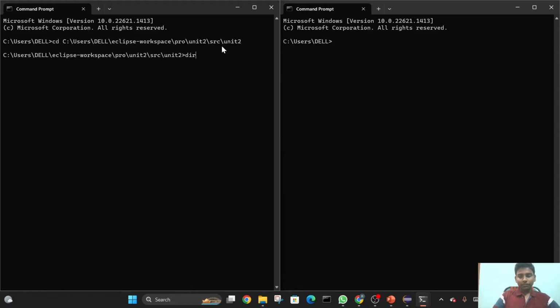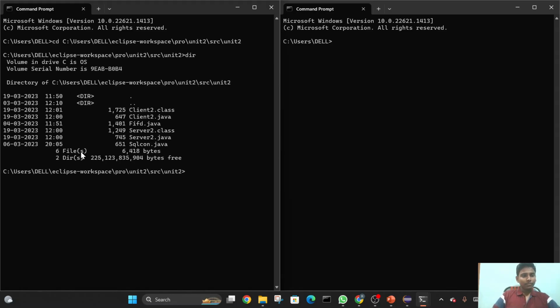Here the dir command is to view the files in the directory. Here we have client2.class and client2.java. I have already executed this Java file, so it has a client2.class. In this terminal we use the server. javac is the command used for compiling a Java program, followed by a space and the file name. Our file name is server2.java. I have already executed this command, though I am running it again.